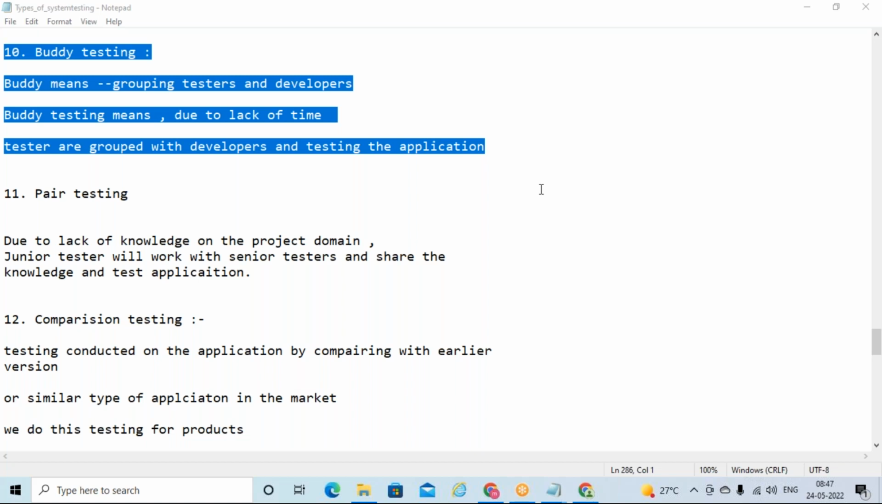I perform buddy testing. Buddy testing means we are grouping developers and testers together and testing the application. That's why there are on-site opportunities: a tester also goes and sits with the developer, so that both work at the same time, at the same place. So, hey buddy, I got this problem, can you fix it? Immediately, he will try to fix that problem because you are sitting beside him.